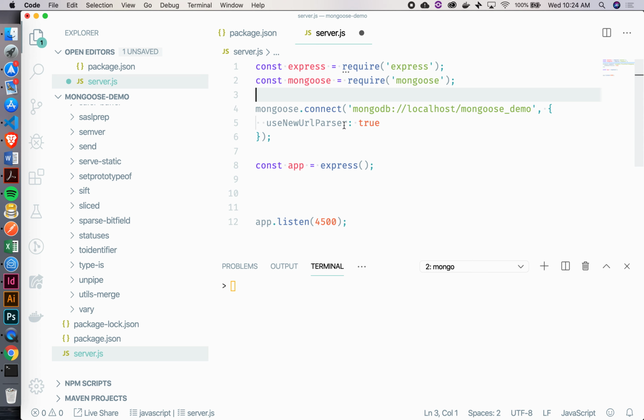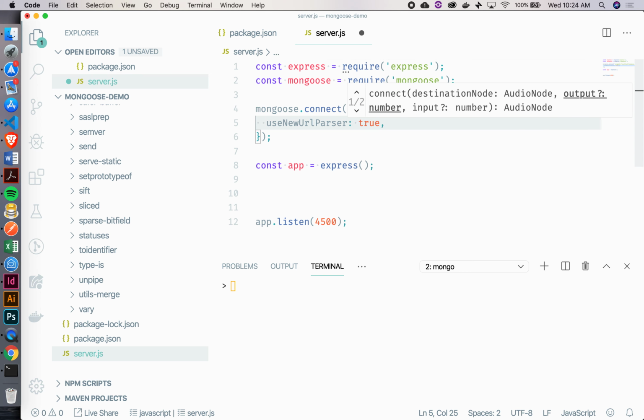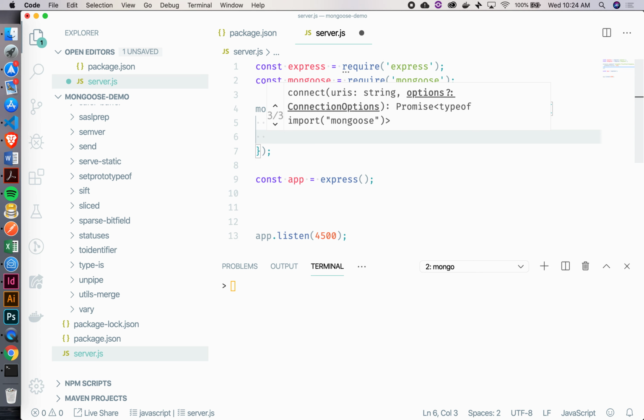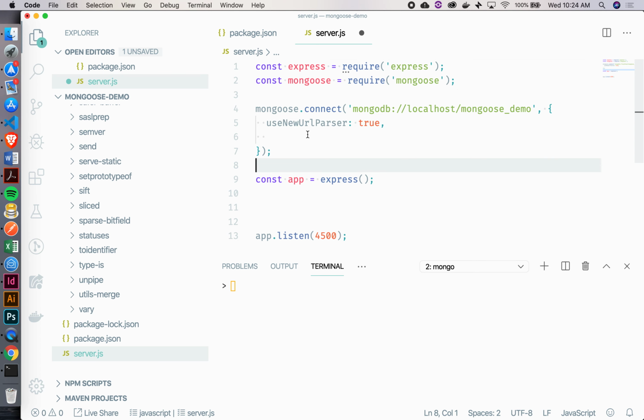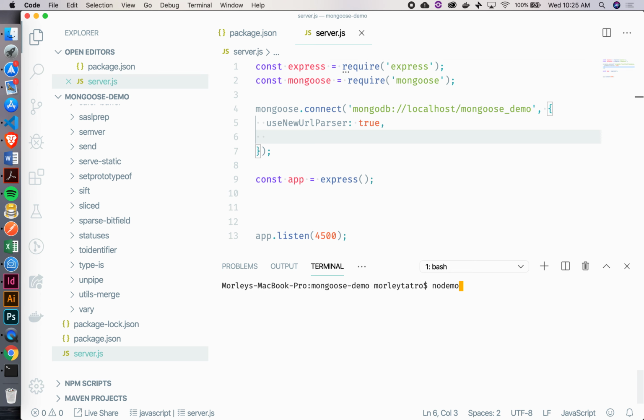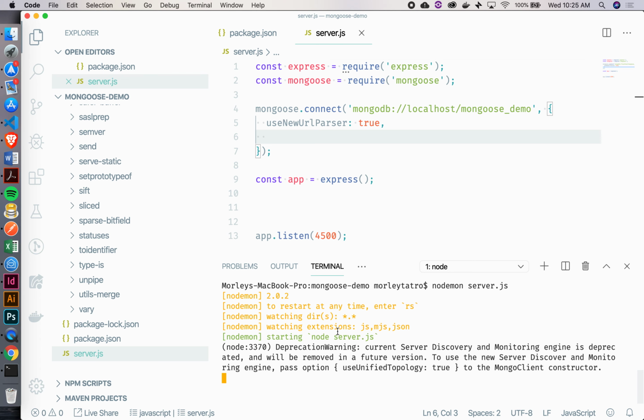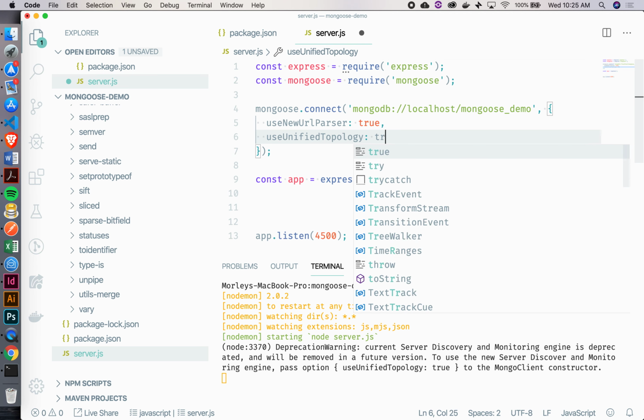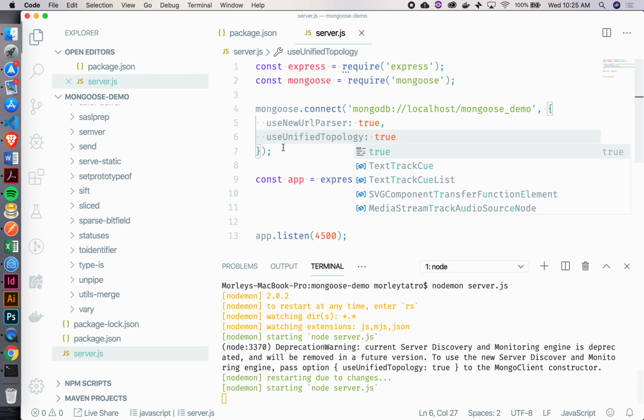Now, a couple other options you guys are probably going to add, and what this is going to do is allow us to clear some deprecation warnings. Actually, let's just see the deprecation warnings so you can see why I'm even doing this. Okay, so we're going to run this with Nodemon so that it will refresh every time we make a change. Notice how we're getting some deprecation warnings here. It's saying use unified topology, set that to true in here. So if I set that to true here, that should go away. No more deprecation warnings. That's nice.